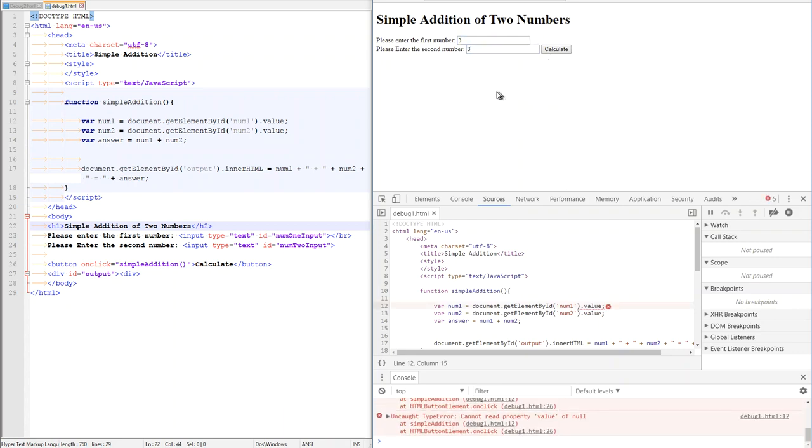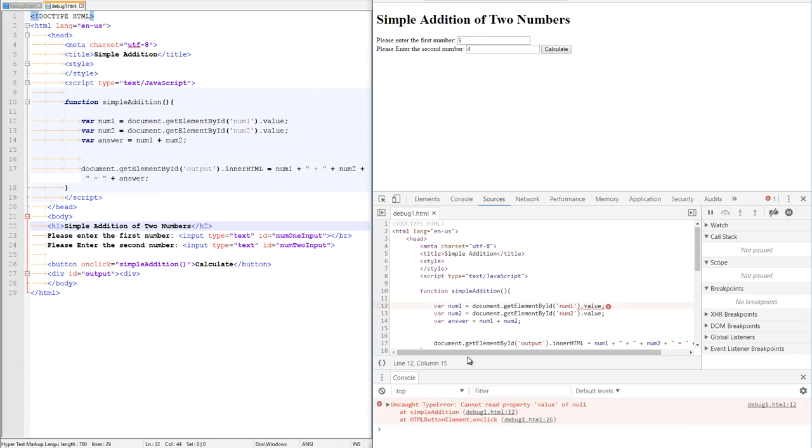And oh my goodness, I've still got more errors, but it's a new error this time, right? Now I'm on line 12 and it's telling me that it cannot read the property value of null. Well, what does that mean? Let's look at line 12 and see what we've got going on. I've got num1, var num1, that looks good, equals document.getElementById. Then I've got an ID in parentheses dot value. Now all of that looks good.